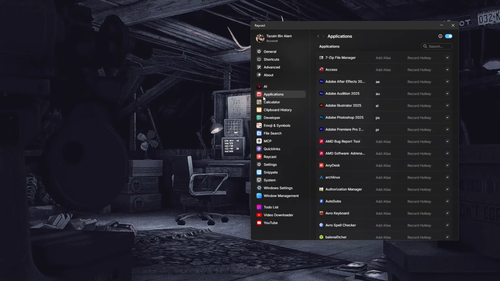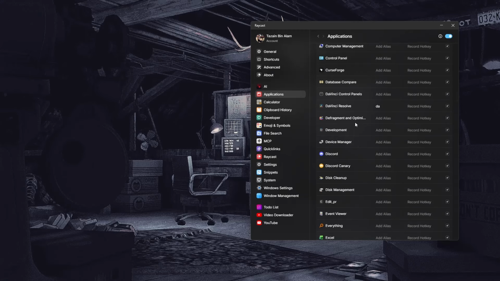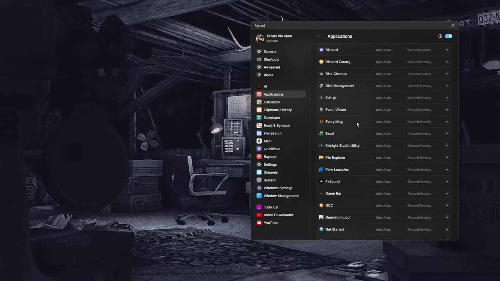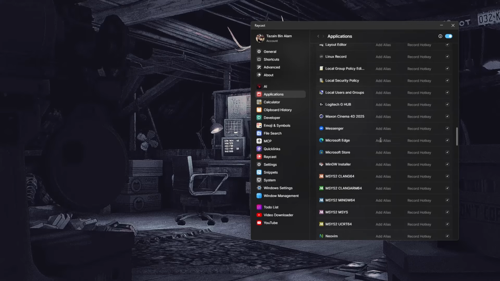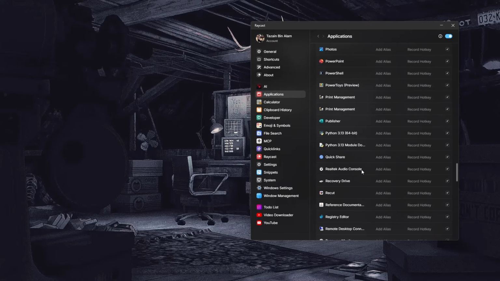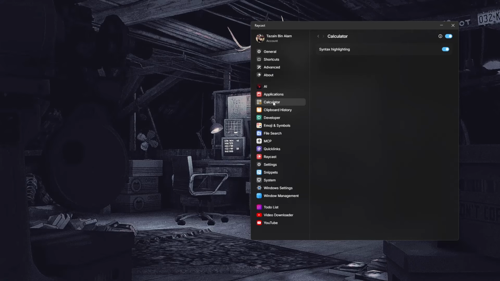Then we have applications. This will list all the applications you have installed, or at least the ones that it can detect. And I have seen that it detects everything. It will detect every application you have installed, and it doesn't miss very much. So that's great. And you can see again, alias, hotkeys, all the shenanigans. We have calculators. The calculator does have syntax highlighting.